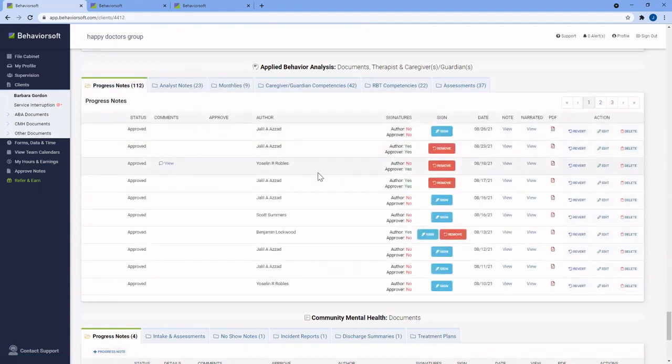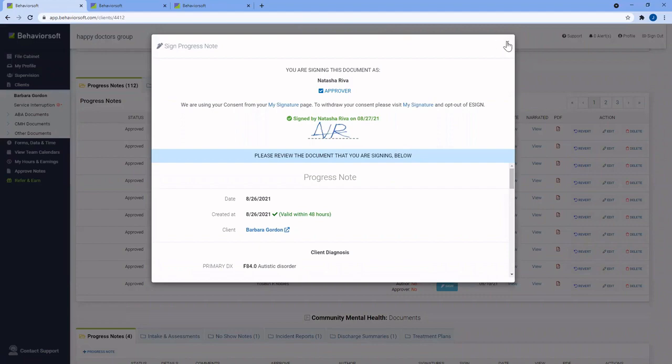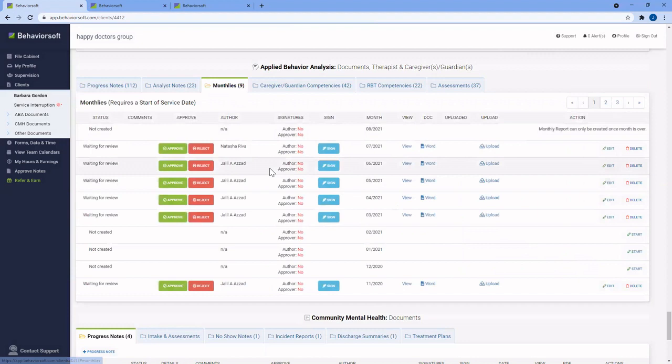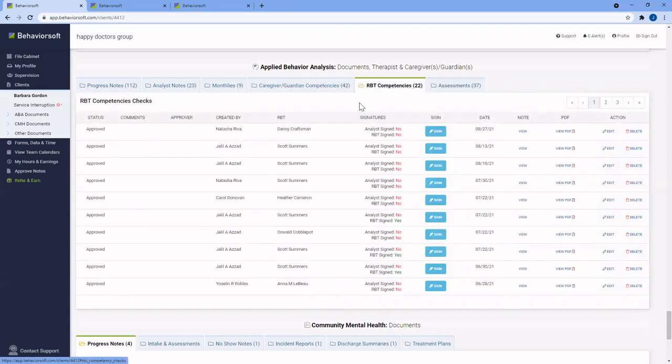RBTs, this is also where you will sign your notes. So if you can see you authored a note here and you click to sign, that's how you sign them. Same thing for analysts. So analysts, you will sign your notes and RBT notes. Monthlies, those are signed by RBTs usually. This is where you'd find the caregiver competency checks, RBT competency checks, which you can also sign. RBTs can also sign these as the evaluated RBT.